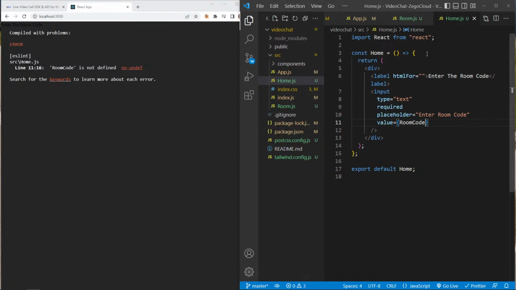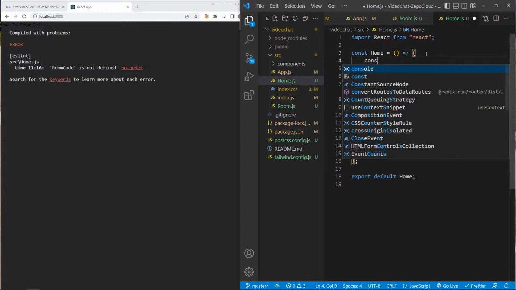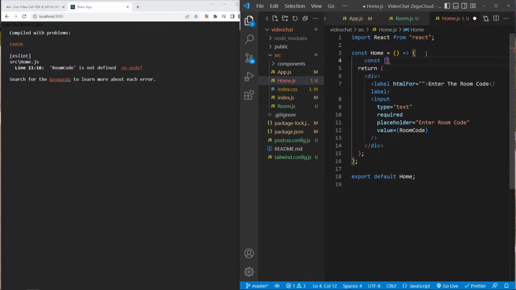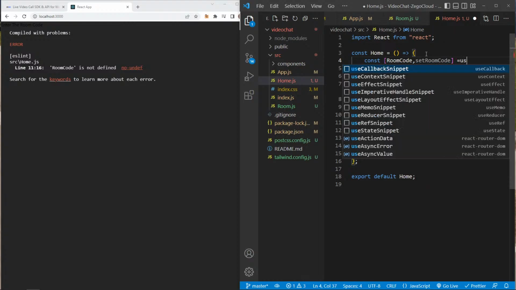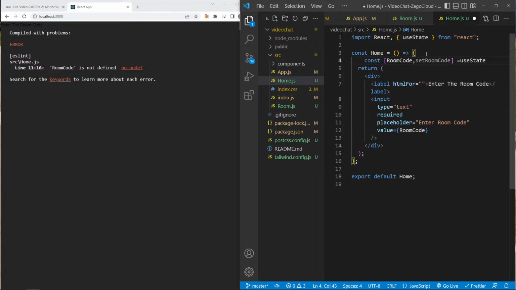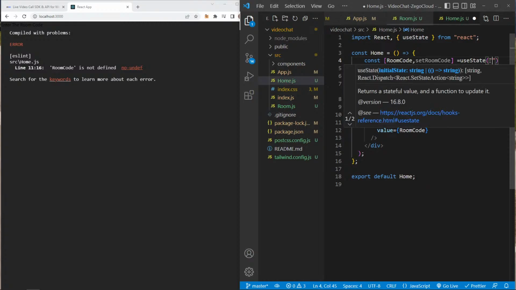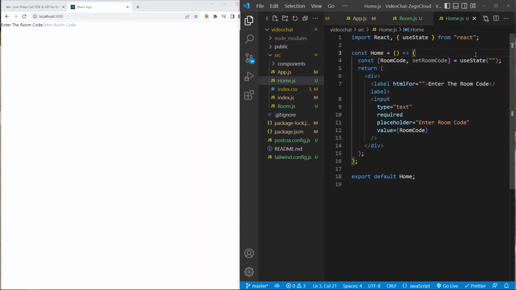So I'll have a const right here, and this will be room code, and then after the room code, we have set room code, okay. So this will be set room code, so we can change the state of the room code, okay. Set room code, and equal with useState. We are storing this in state. Make sure you import the state as well. So this will be at first empty, so curly braces, okay. Save this, and we just saved the state for this, okay.